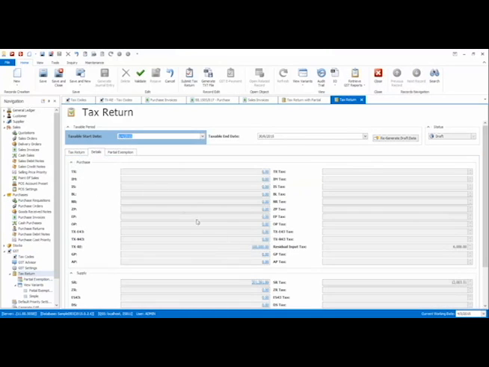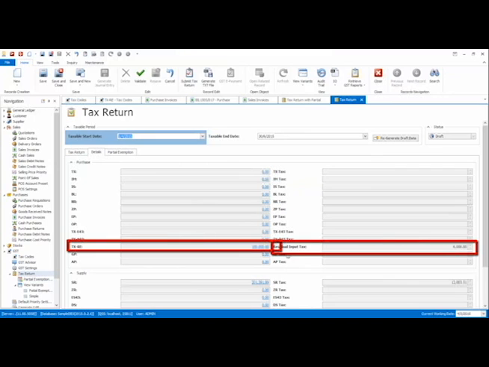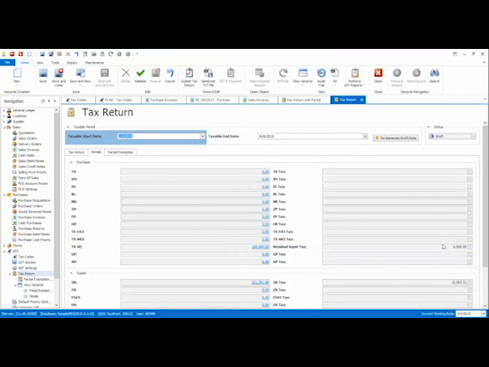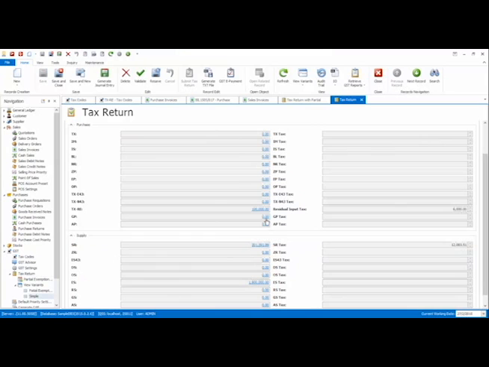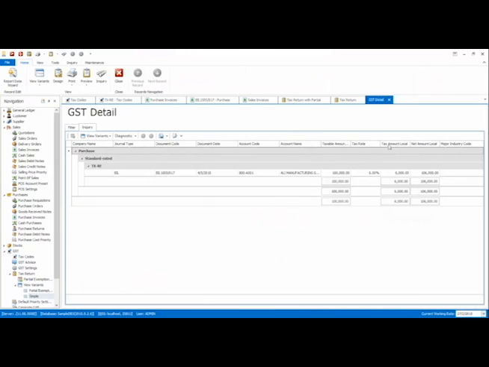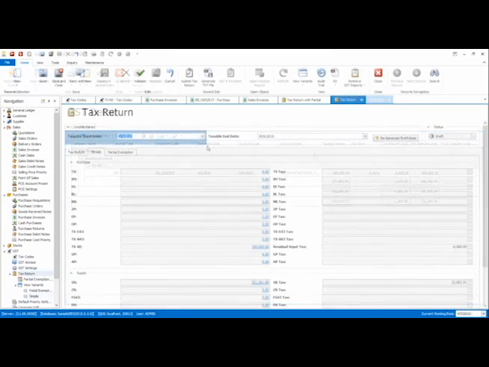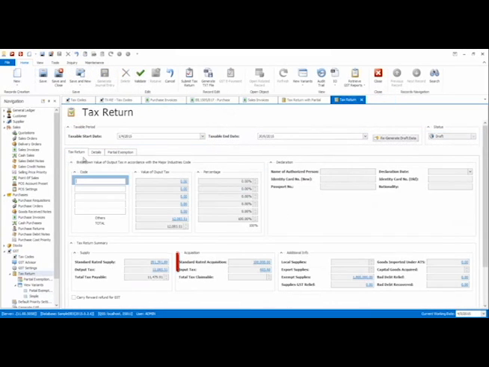Click on the Details tab. Here, you'll be able to view the taxable amount and residual input tax from TXRE. You can trace back the amount by clicking on the figure, and the system will display all the transactions that are under the mixed supply with the tax code TXRE. Click on the Tax Return tab. Here, you'll be able to see the input tax, which is 10% of the residual input tax.